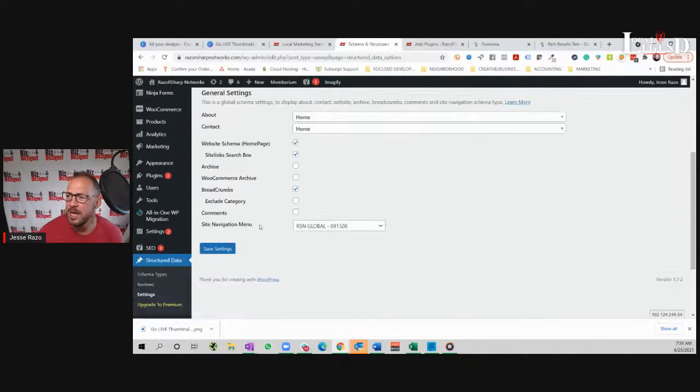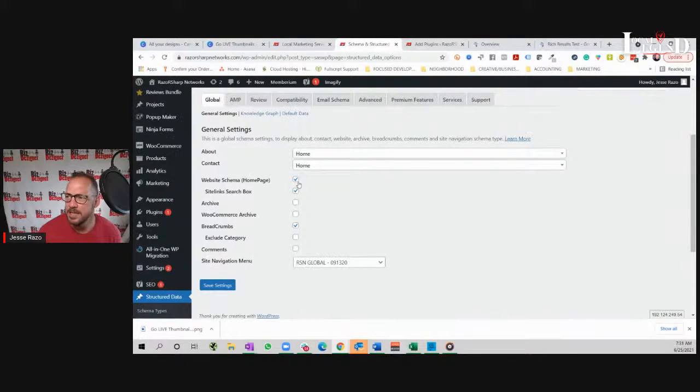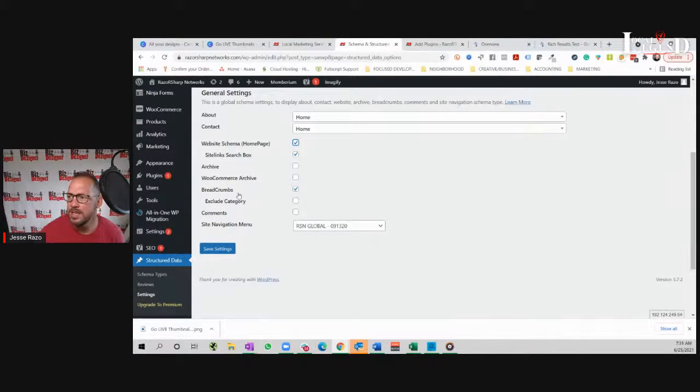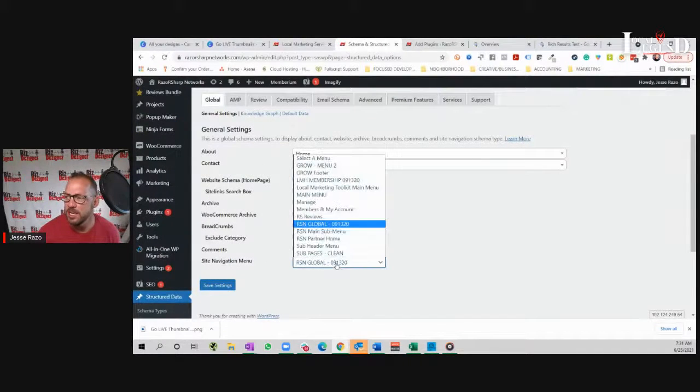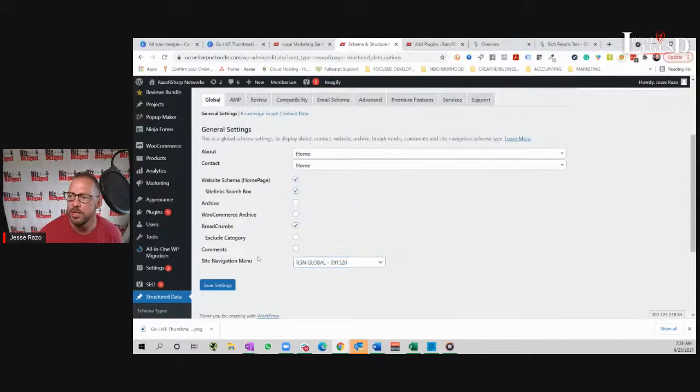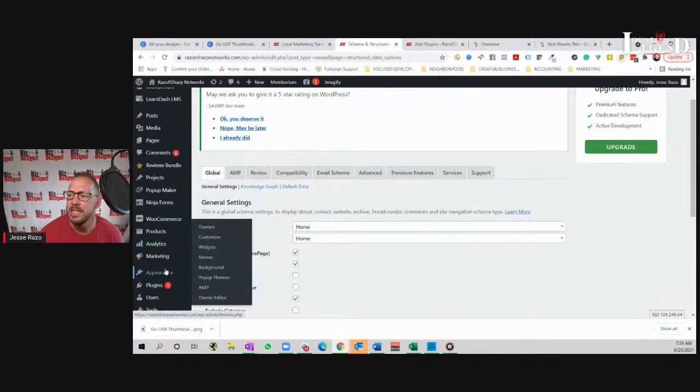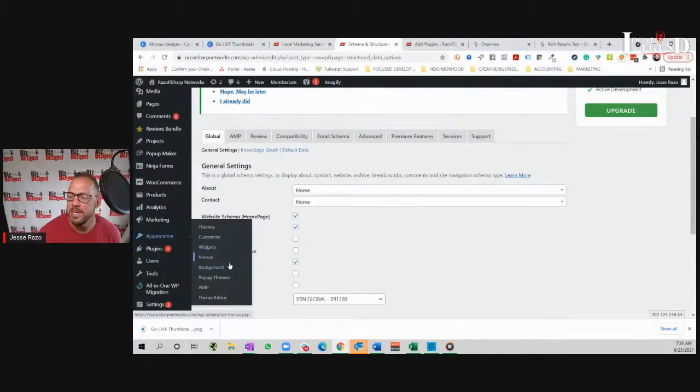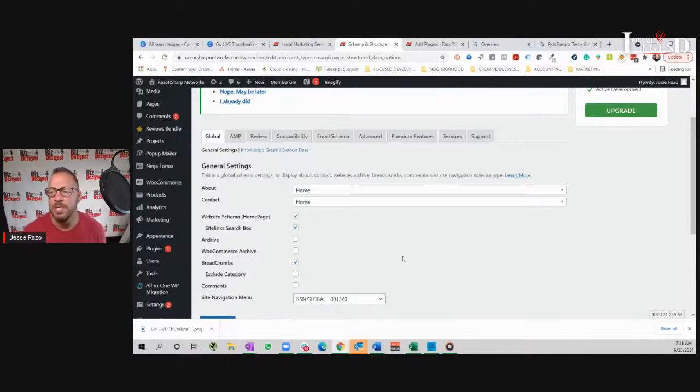And then go ahead and select use website schema on the home page and structured search boxes as well, and then also utilize breadcrumbs. And then what you're going to want to do finally on the initial settings is make sure that you set your menu to the correct menu that you're utilizing. And if you don't know how to do that, go to Appearance and then Menus, and then you can take a look at what menu you're utilizing.